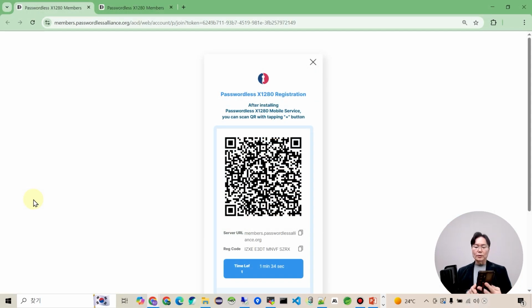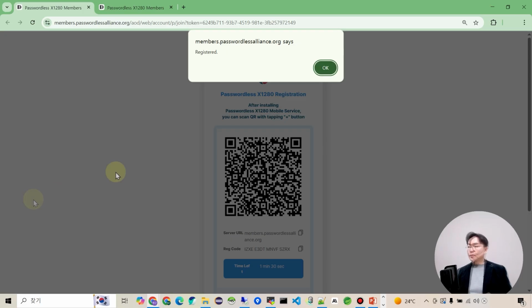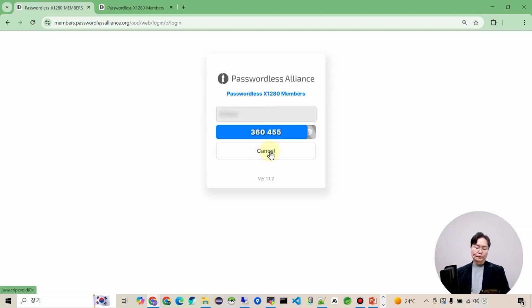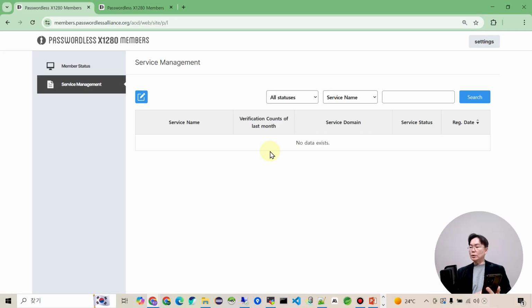In the app, press the plus button to activate the scanner. The registration is now complete. Let's proceed to check if login is possible right away. The server displays an automatic password. You can also see the automatic password displayed on my phone. Once approved and the user passes biometric authentication, the login is completed.